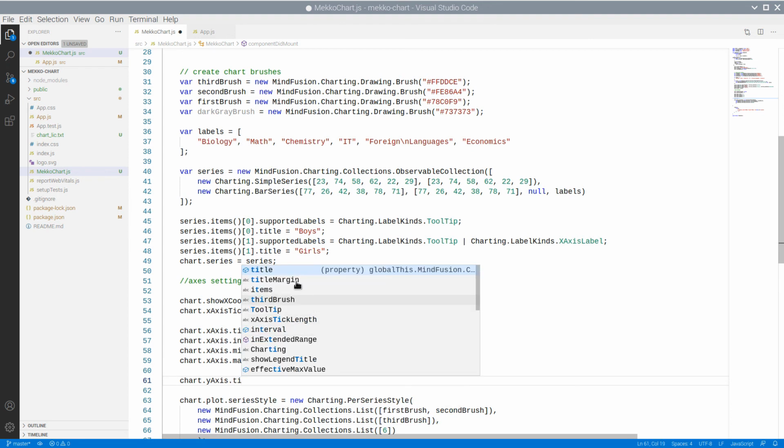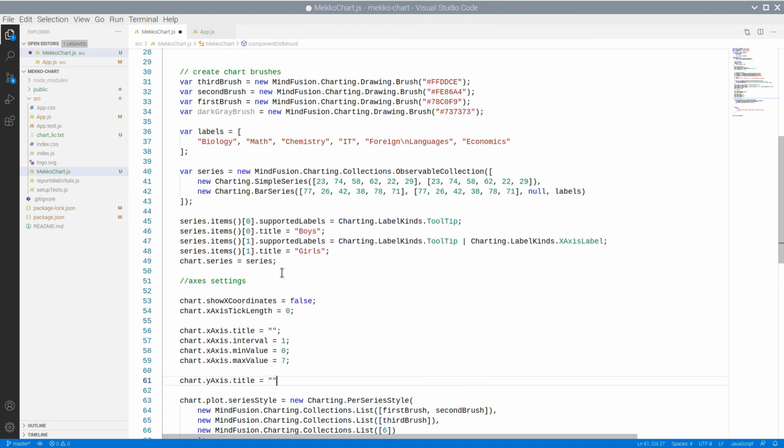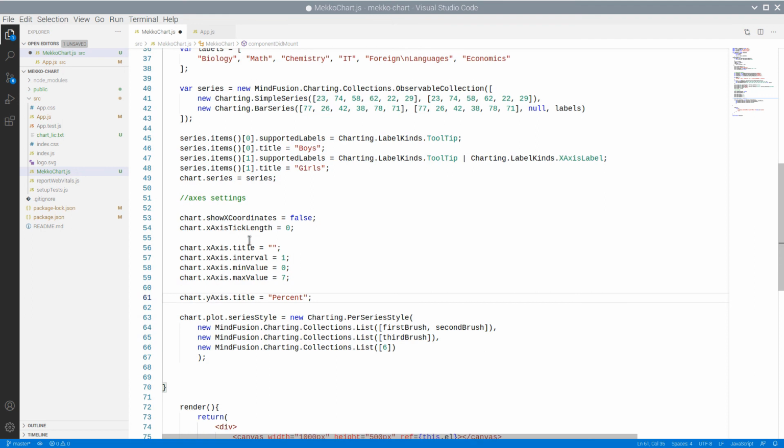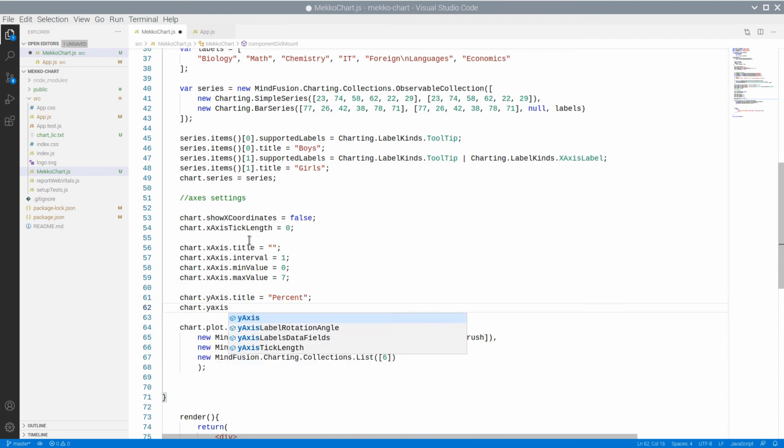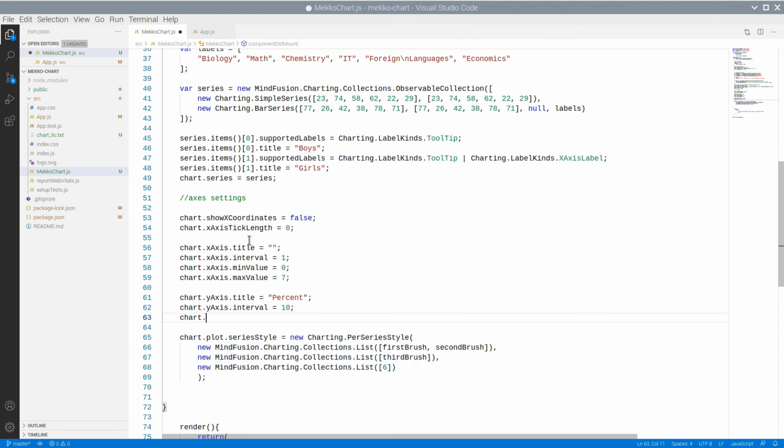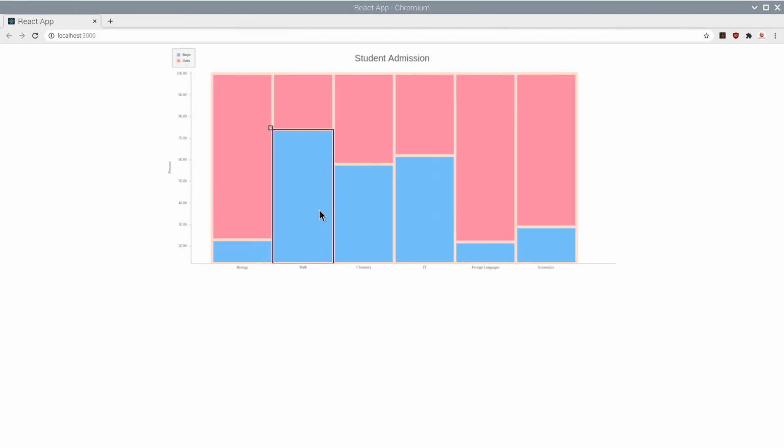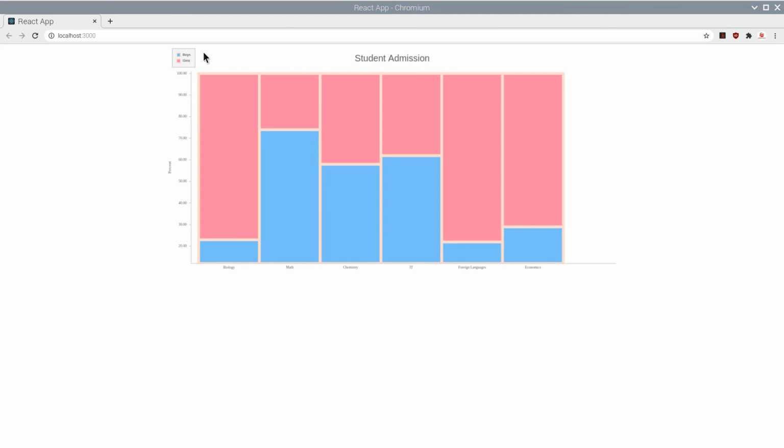The title of the y-axis is %. The interval is 10. The max number is 101. With that, we are ready with the chart settings and we can start with the styling.